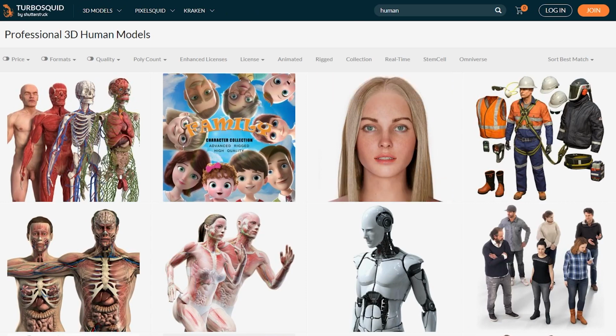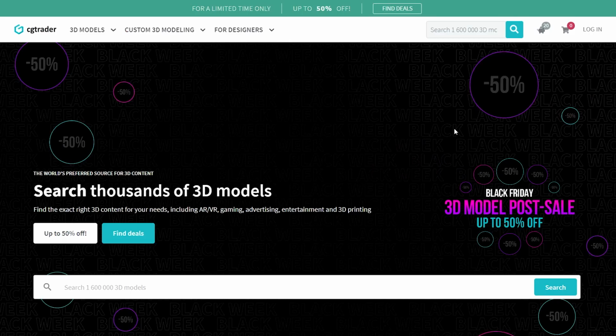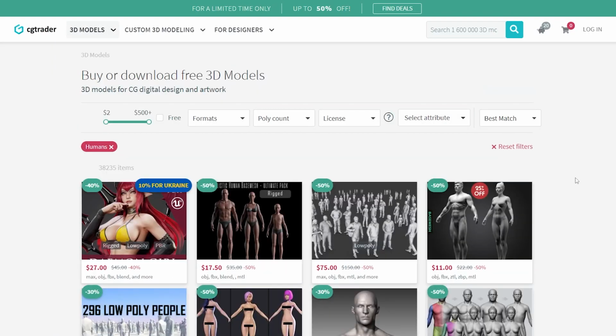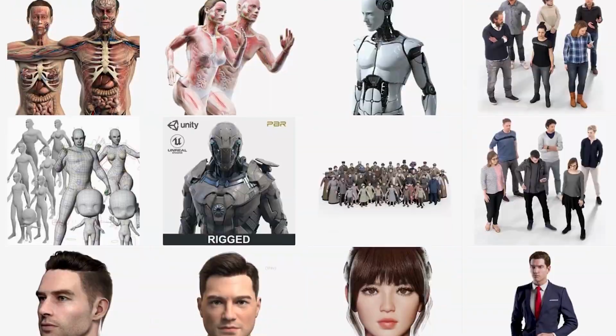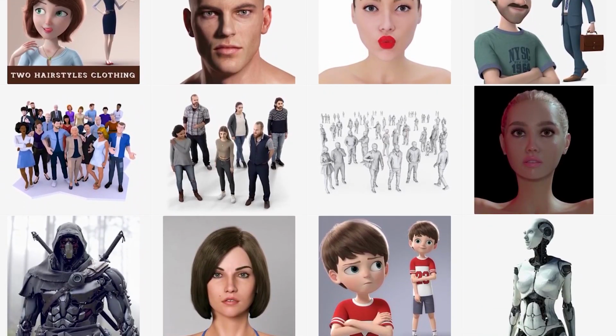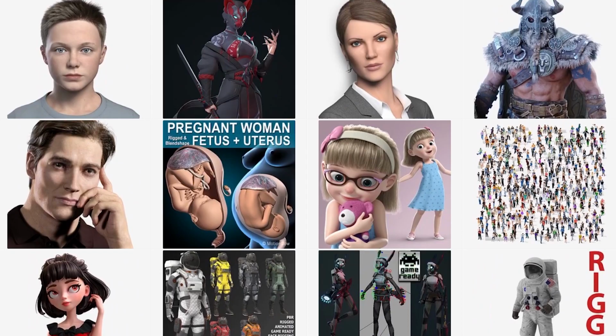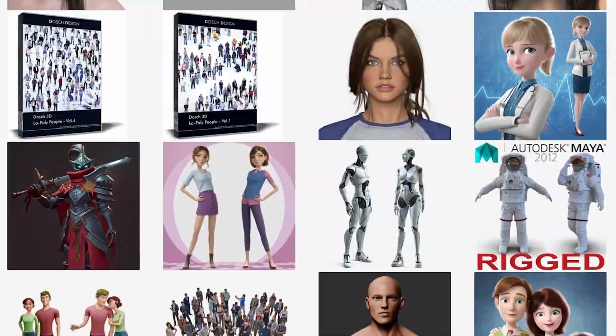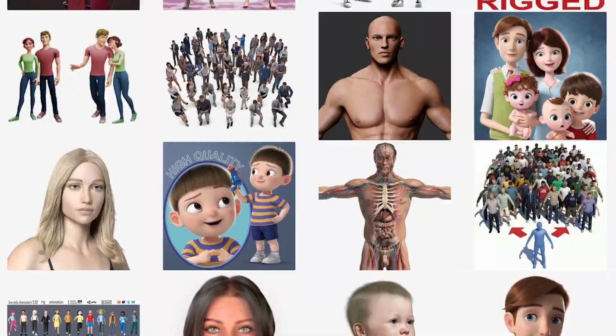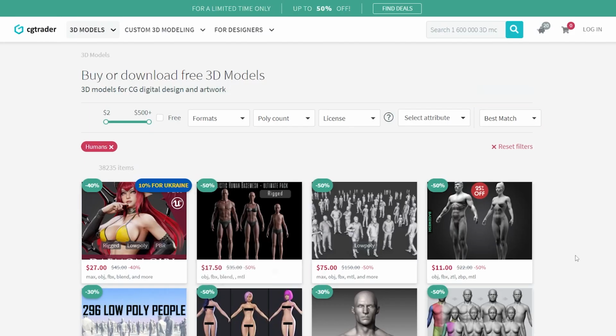So right off the bat, 3D model marketplaces like Turbosquid or CGTrader are always great for purchasing or finding models of people. They have a pretty large library and all kinds of details, all kinds of styles: low poly, high poly, rigged, unrigged, textured, untextured, whatever you could want. Turbosquid is definitely one of the best, as well as CGTrader.